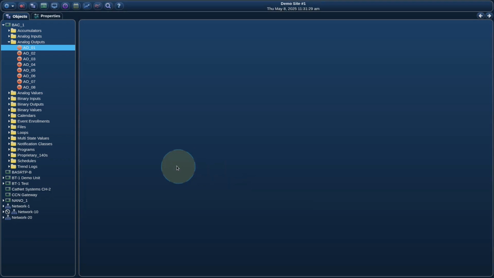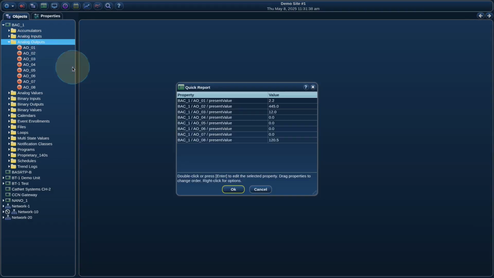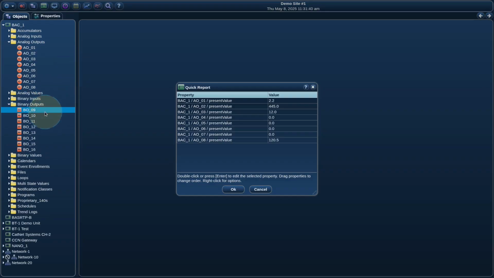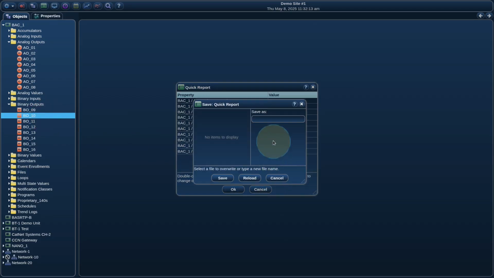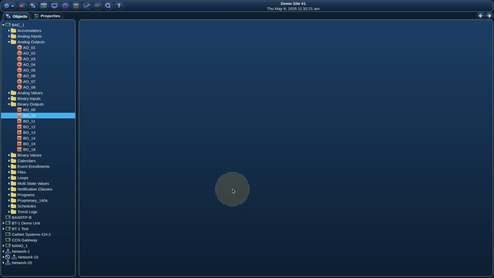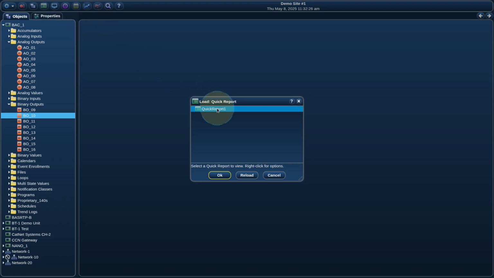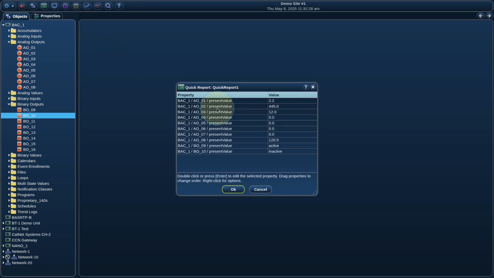To view up to 50 objects at once, select them in the tree and use View Selected Items. To add more items, drag them from the tree and drop them anywhere in the list. The quick report can then be saved so it can be viewed at any time. To view a quick report, use the button on the toolbar. Property values may be edited by double-clicking them.